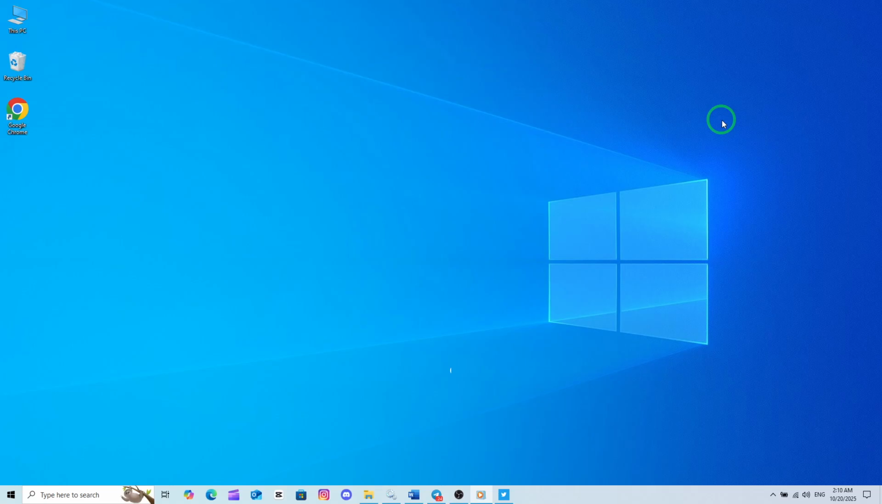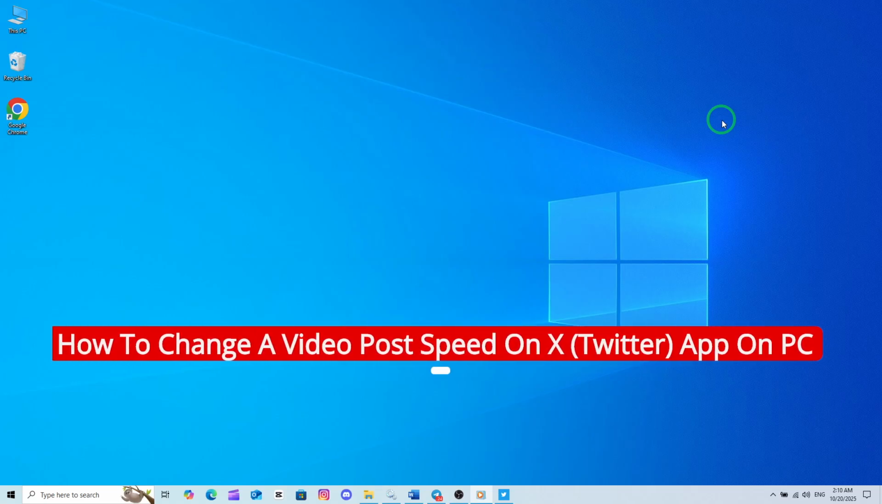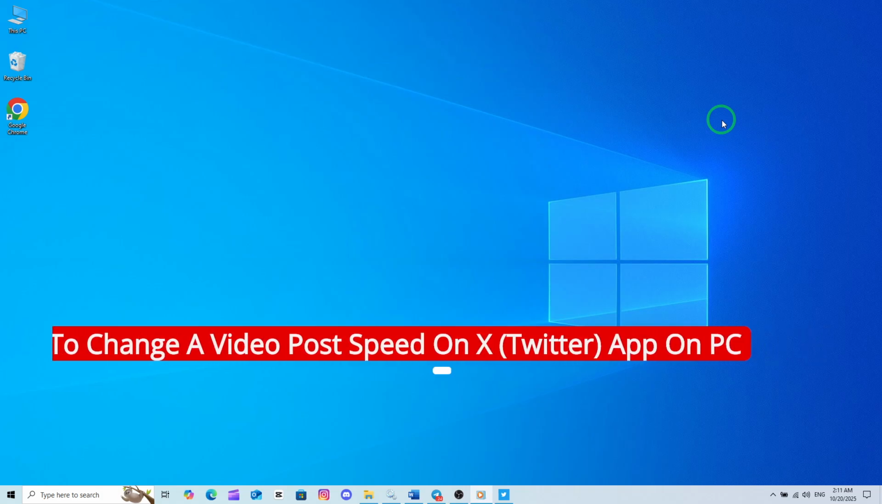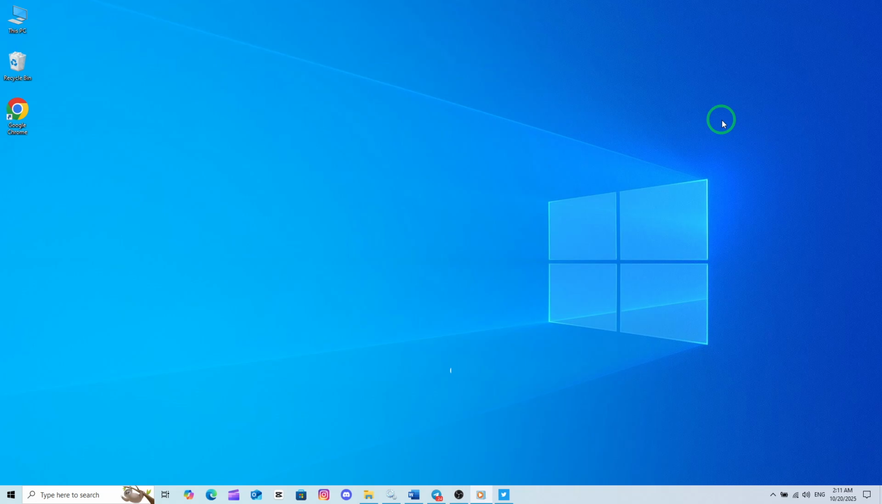Welcome. In this video, you'll discover how to change the speed of a video post on X, formerly known as Twitter, using the latest PC update. Whether you want to slow a clip down for a closer look or speed things up to save time, this new feature makes it quick and simple. Let's jump right into it.